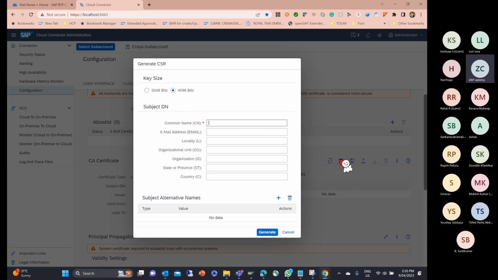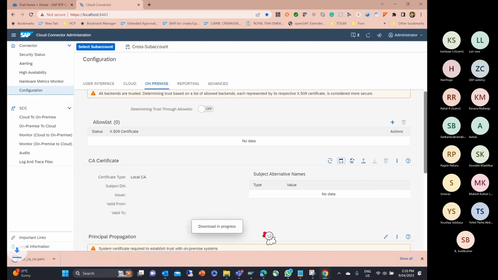Just give a name here. Again, cloud connector. Click on generate. Okay, I got a download file here. You got a certificate, right? Wait a second now. Export, just download. Okay. Do I have to import it? I'm just checking that. Exporting this, okay.